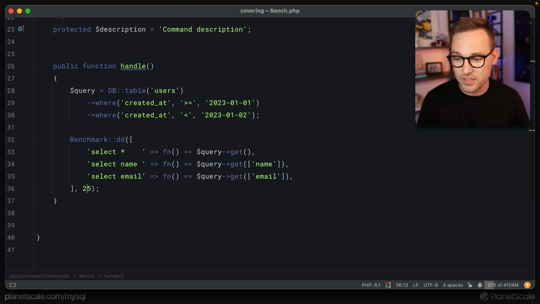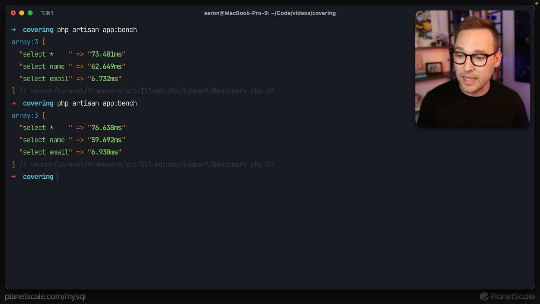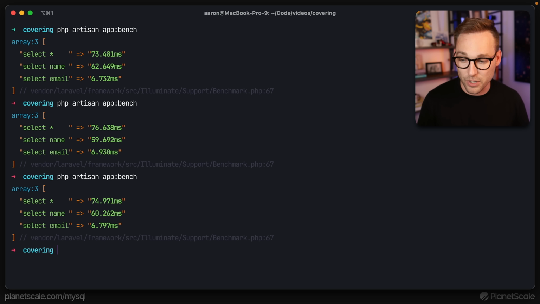Let's turn the iterations down a little bit so it's a little bit faster. And if we run that again, we see that it is a durable and repeatable benchmark. It is 10 times faster to select email than to select name, even though everything else is the same, right? Even though we're filtering on created at, everybody's allowed to use the same index. So what have we done here? What's the technique? How can we apply this to our own data?